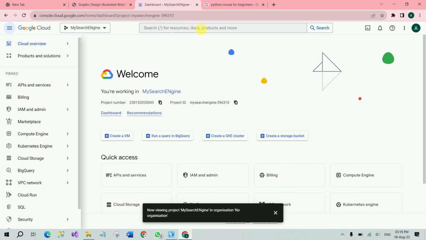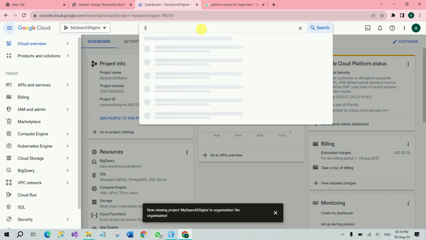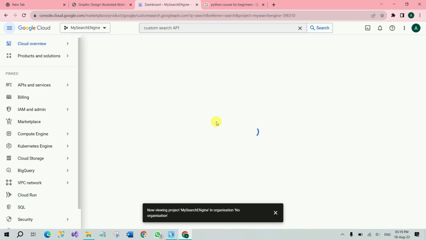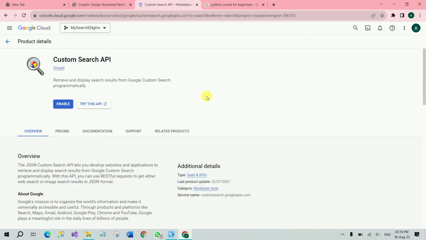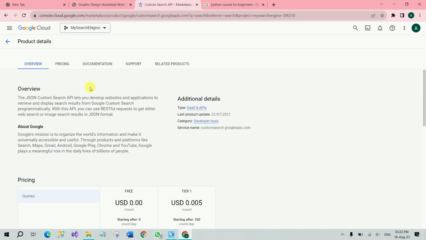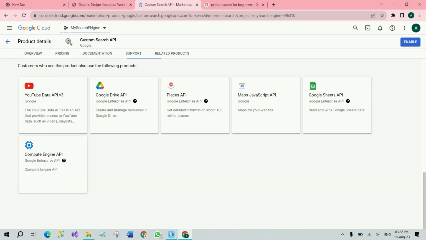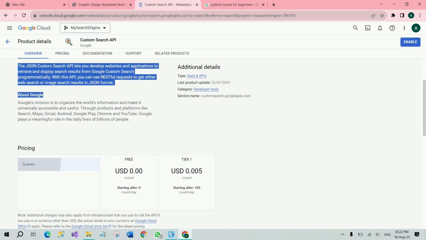and here you have to search Custom Search API. You can find it in the marketplace section, Custom Search API. Click on this and you will be redirected to this page, which is the homepage of Custom Search API. It has details about what's the purpose of this API, what is the pricing for using this API, and links to documentation. Now we have concern with the pricing.